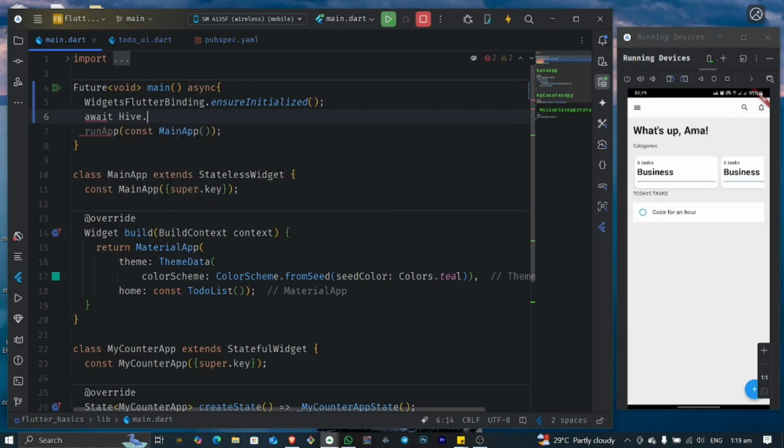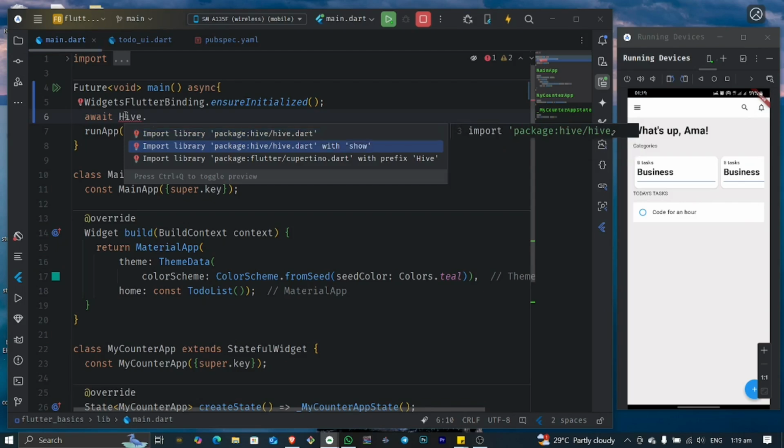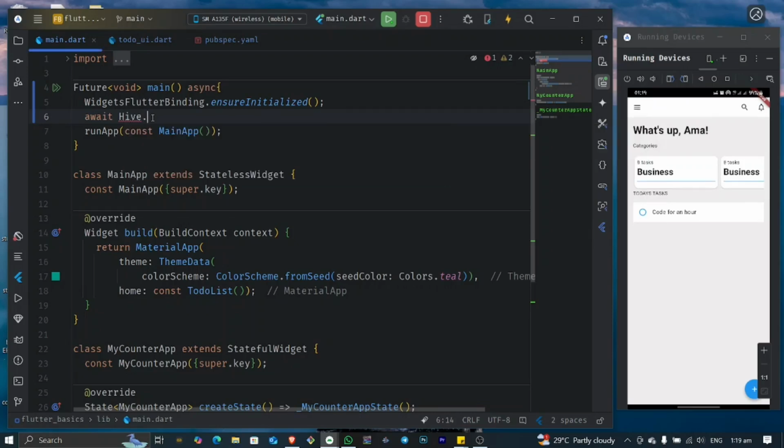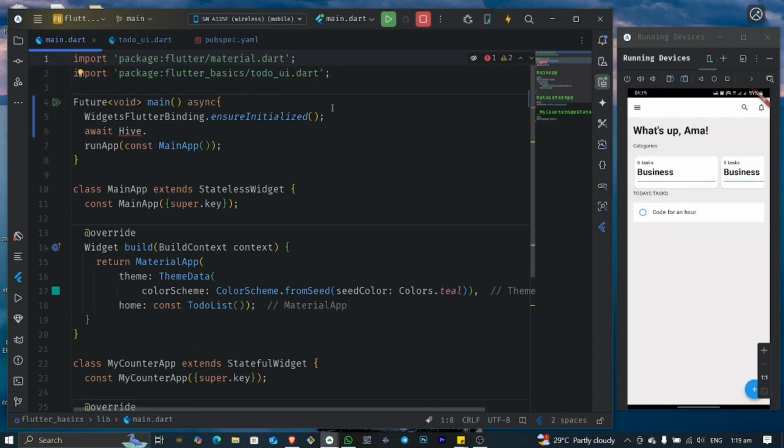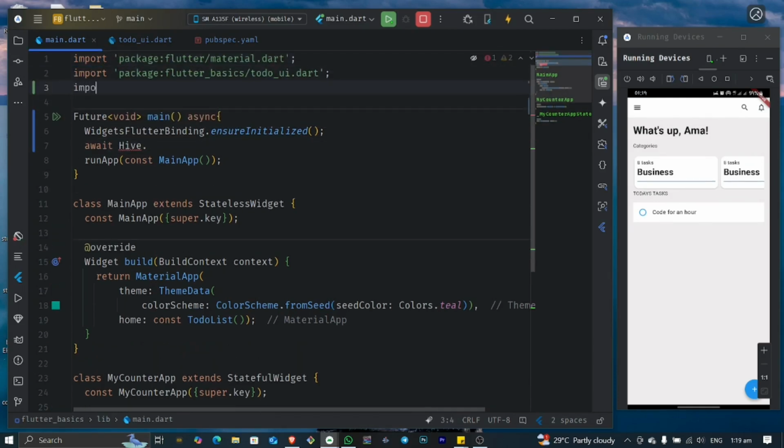Okay, so hive dot. So let's import hive from flutter. So let me come here. So import, so I'm going to import package hive flutter. Okay. So hive dot init flutter. Okay.